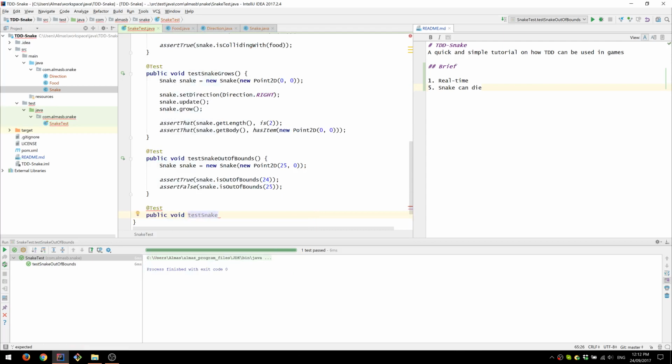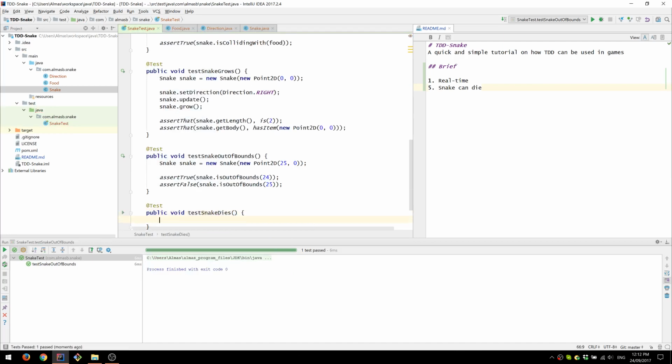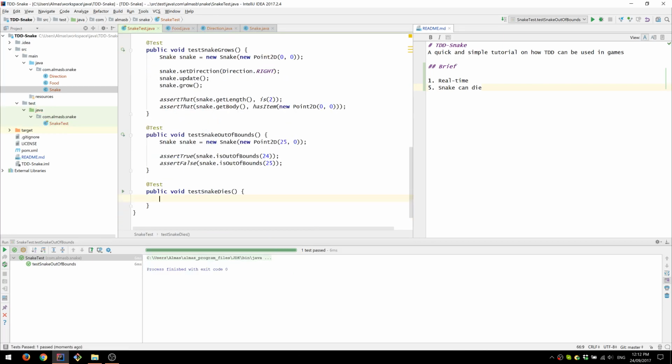Test snake dies. How do we know if the snake is, well, dead? If it is colliding with its body, and how can it collide with the body? It would have to go through almost like all directions, almost. So we start at the center, and that is going to be that.